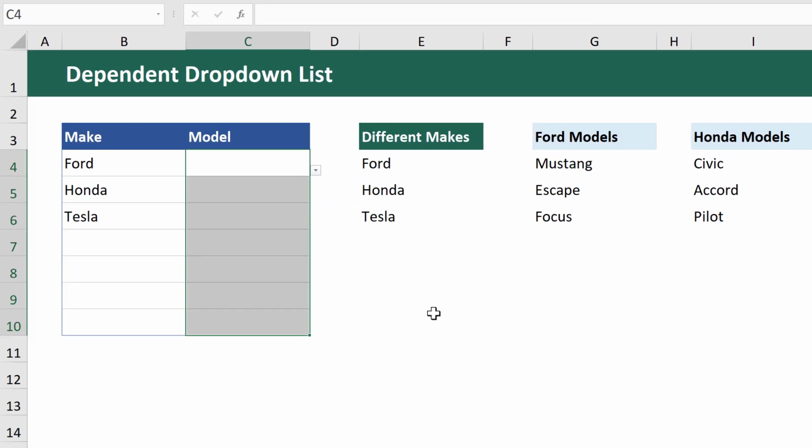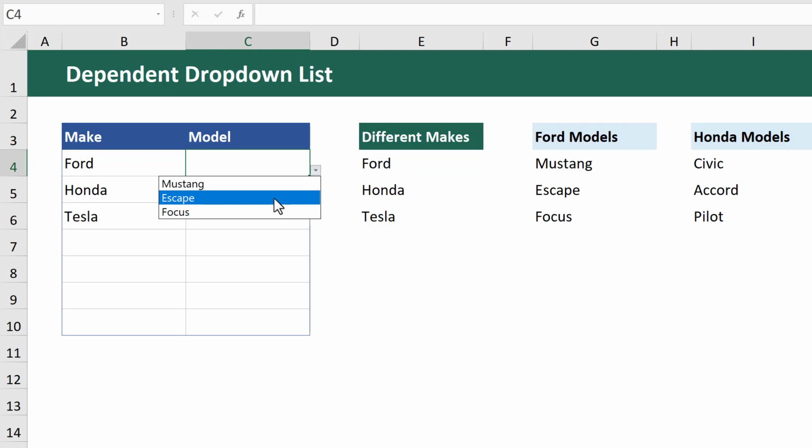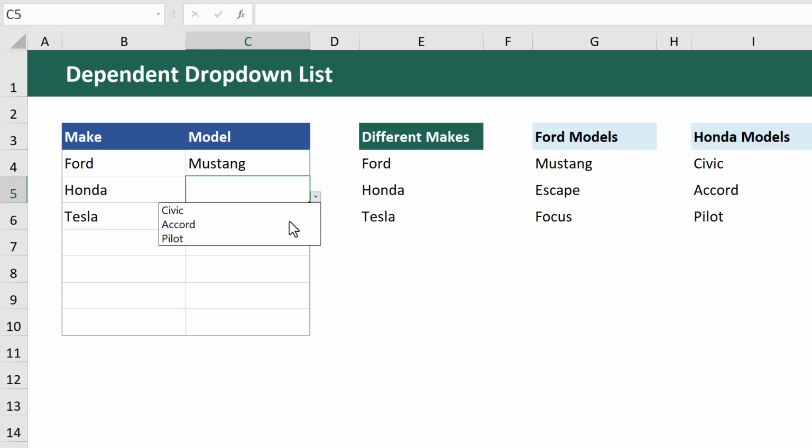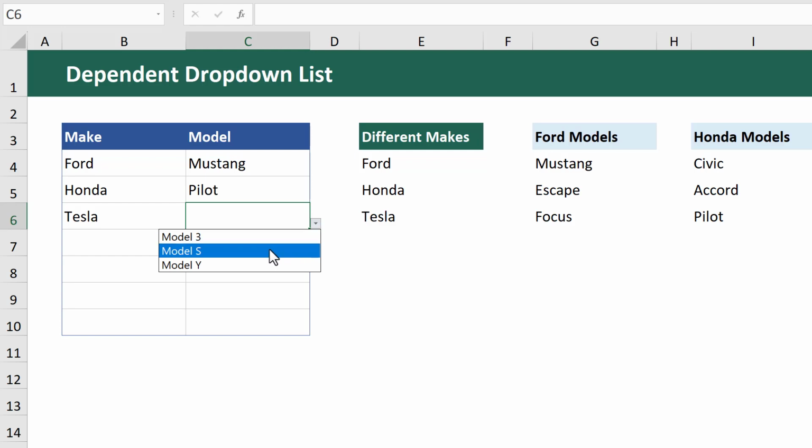And now for the first row, you can see that only Ford models show up in the drop-down list because Ford is the selected make. And in the second row, you see only Honda models. And in the third row, you see only Tesla models. And that is because the INDIRECT function that you entered for the data validation takes the first selected value, transforms it into a range name reference that you created earlier, and then that reference is used to power the drop-down menu to give you the proper list of items.